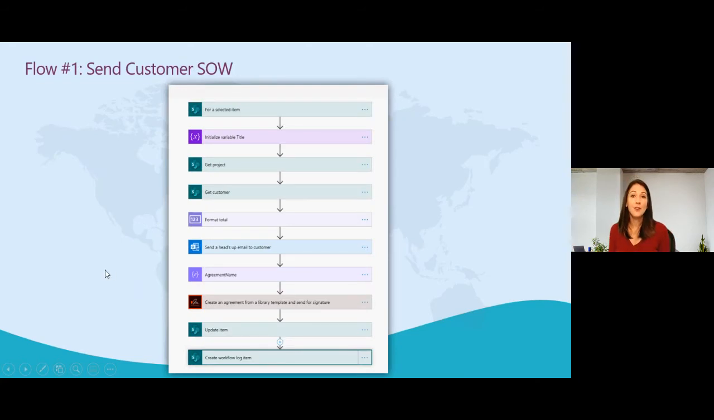All right, so here's my first flow. This is the one that I manually trigger in SharePoint for the SharePoint item. And I'm just going to briefly mention this and we'll go dig into it when I demo it. And then it gets the project, gets the customer. I need to have a nice, pretty dollar sign format. Lets them know that it's coming, and Adobe sends an agreement to them. And then I'm updating a status. So I created a status field on the project item in SharePoint that it's going to change to something like statement of work sent.